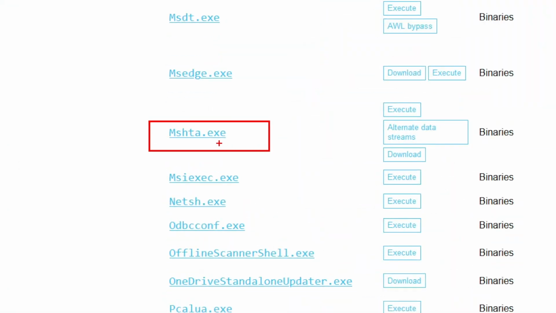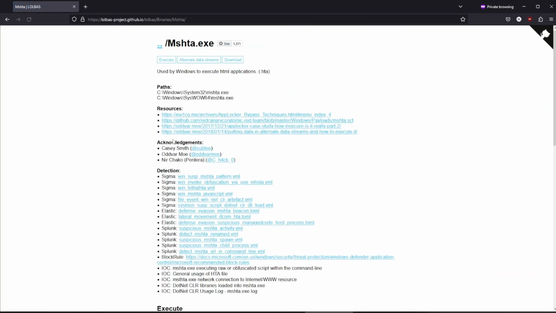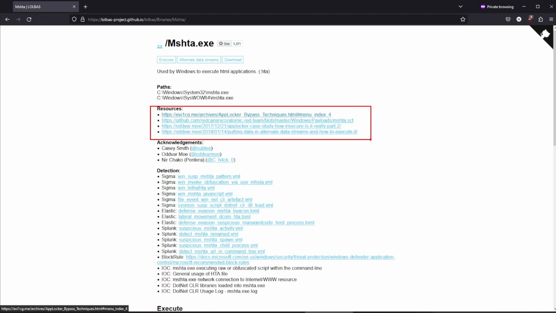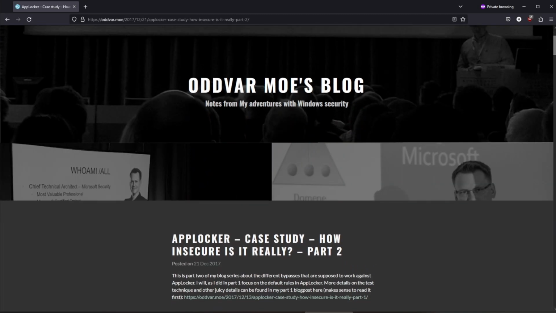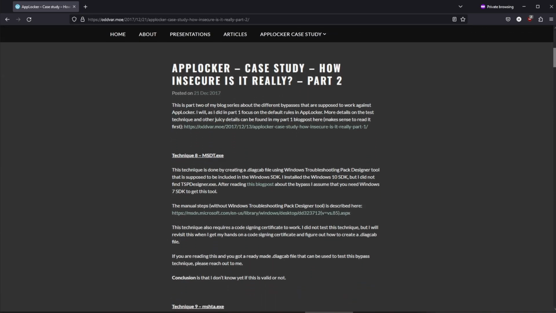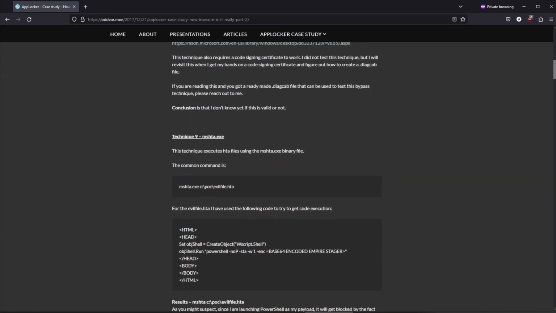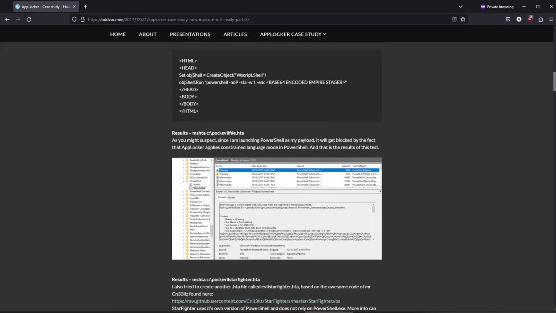Let's select this one, for example, and see more details. On the top, you have the section for resources with different articles available to you. If I click on one of them, you can read further about how attackers exploit these legitimate binaries and scripts for malicious purposes. And there you have it, the most essential cybersecurity tools to properly investigate a cybersecurity incident.